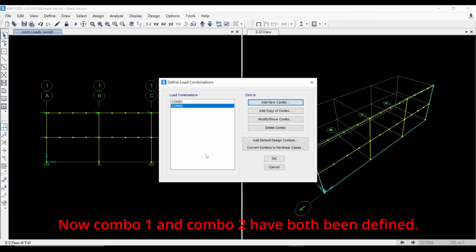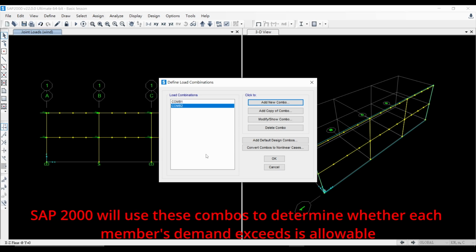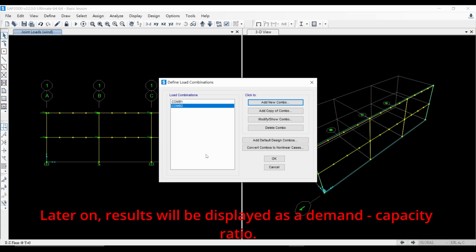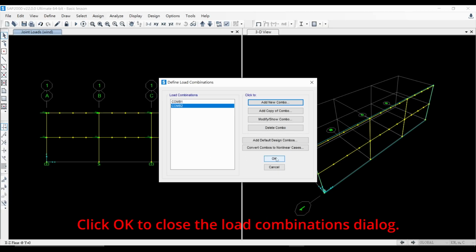Now Combo 1 and Combo 2 have both been defined. These load combinations will be used later when we perform design checks. SAP2000 will use these combos to determine whether each member's demand exceeds its allowable capacity. Later on, results will be displayed as a demand capacity ratio, so you can see how each member is performing under the combinations. Click OK to close the load combinations dialog.